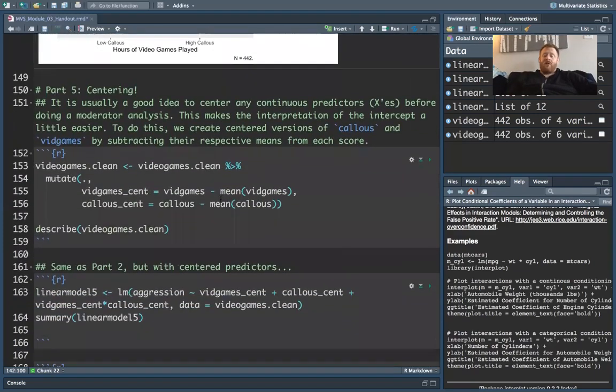All right, so we've come to our last little section here, and we're going to talk a little bit about centering. Centering is only a consideration when you are using continuous predictors in your moderation model. So anytime you have a continuous predictor, either an IV or a moderator, you should center beforehand. We didn't do that earlier because I just wanted to cover the basics, but I'm going to show you how to do it now.